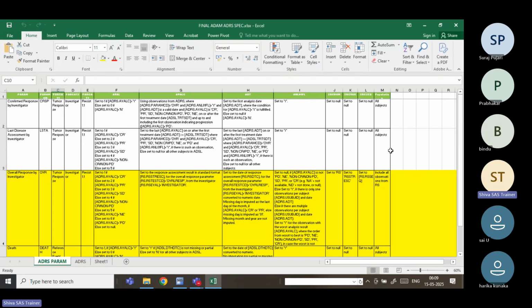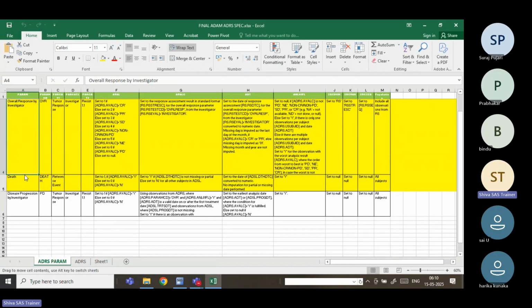So, carefully understand the RS parameters. These are the parameters the statistician wants included in this RS dataset: confirmed response by the investigator, last disease assessment by investigator, overall response by the investigator, death related, and disease progression. These are the 5 parameters they want derived and included in the RS dataset.